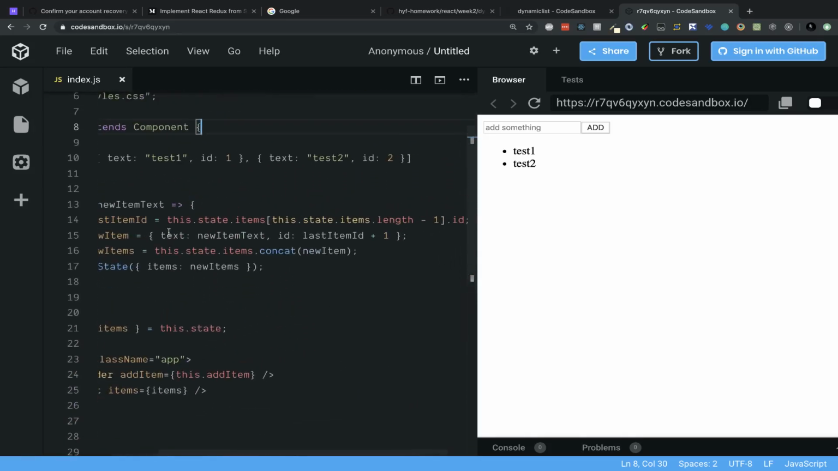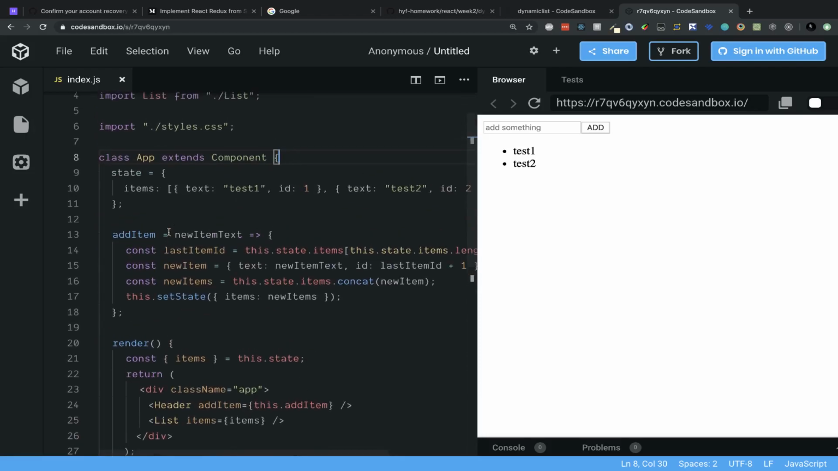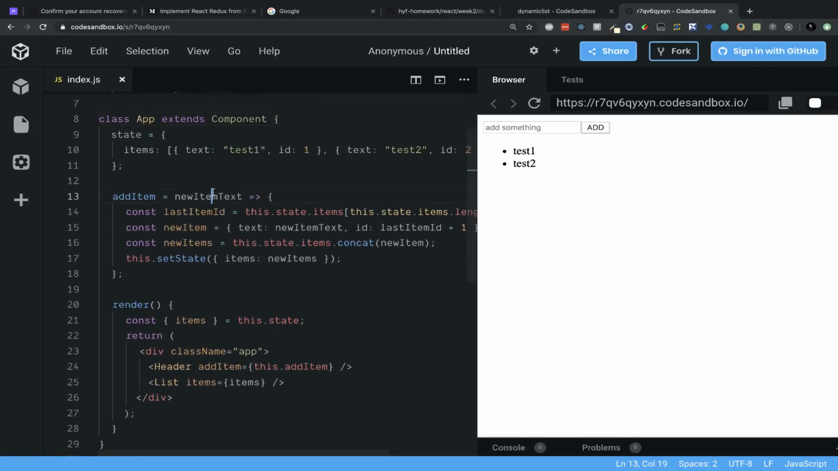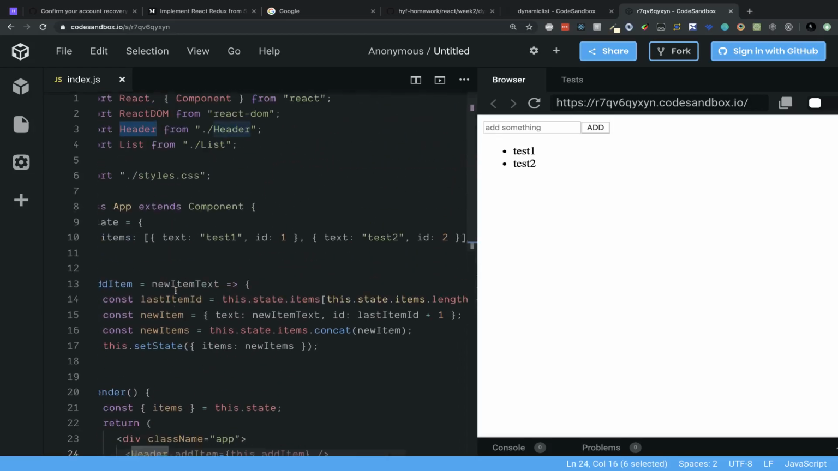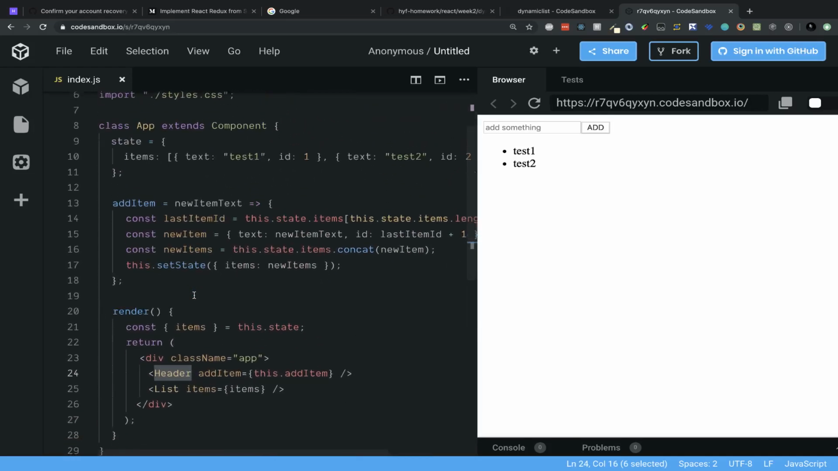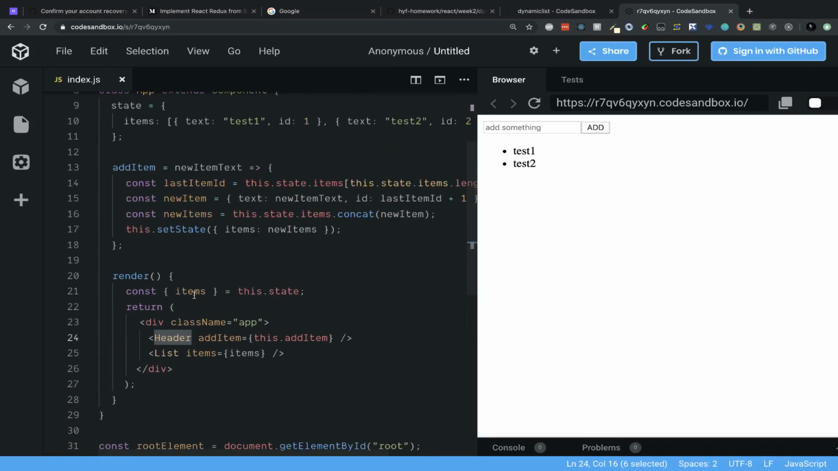So this is what we did last time. I don't know if you remember. The new item was called by the header, and things. Do you have any question about this? No? It's clear for all of you? Sure? Let's continue. So now I want to add a delete button.